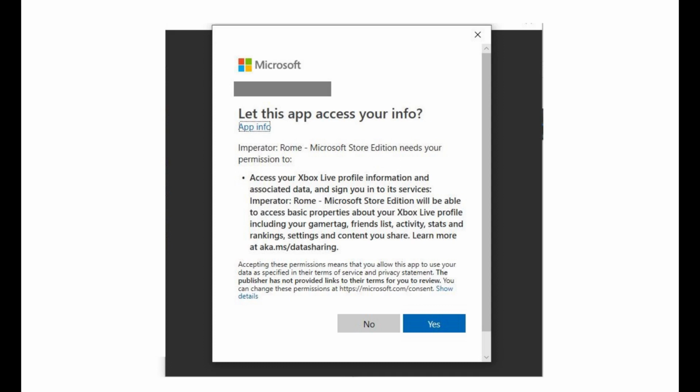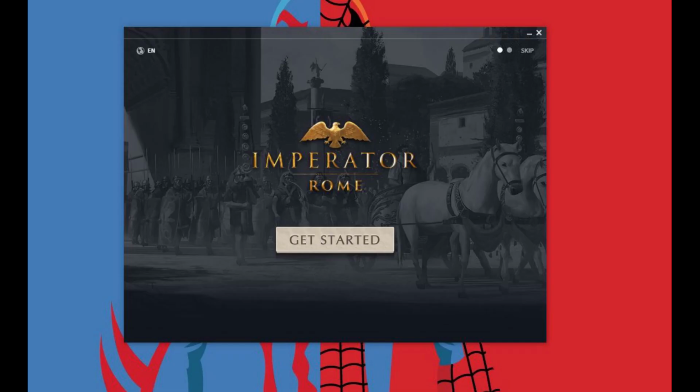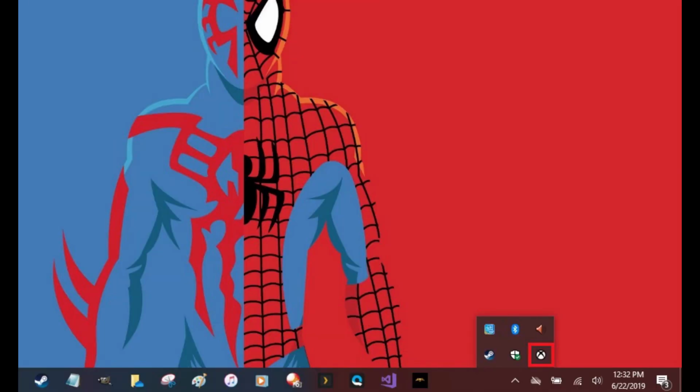If a window appears asking for you to give this game permission to access your Xbox Live information, click Yes. Your Xbox Game Pass for PC game will launch and you can start playing. You can always get back to the Xbox Game Pass for PC app at any time by clicking the Xbox icon in your system notification tray.